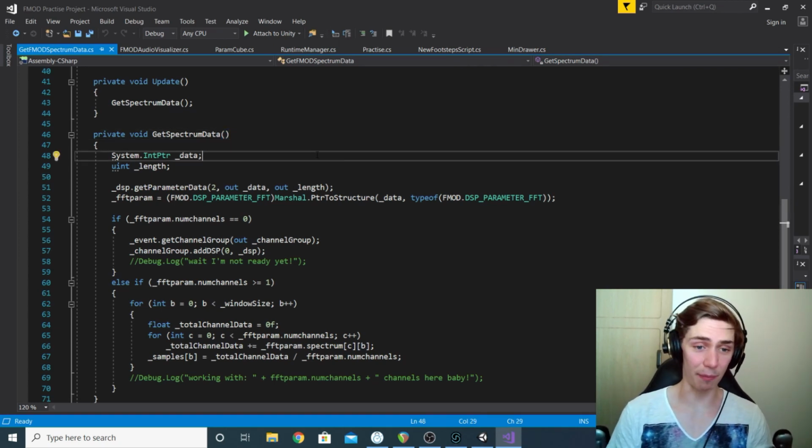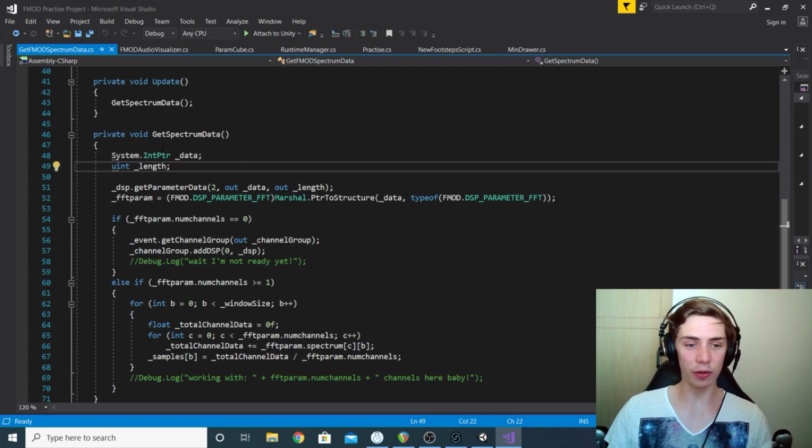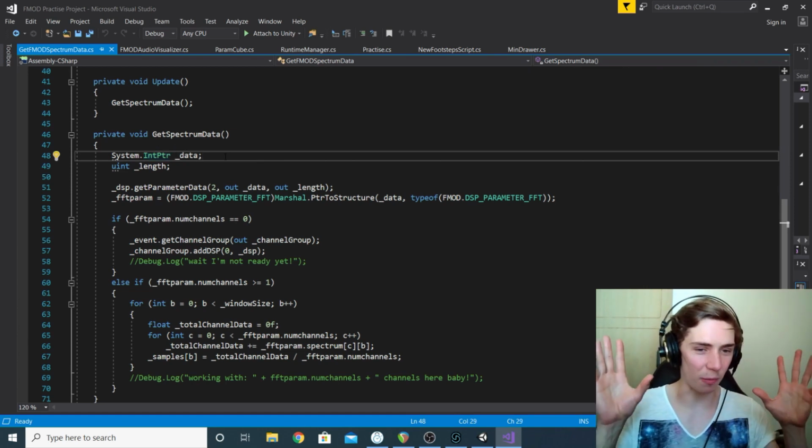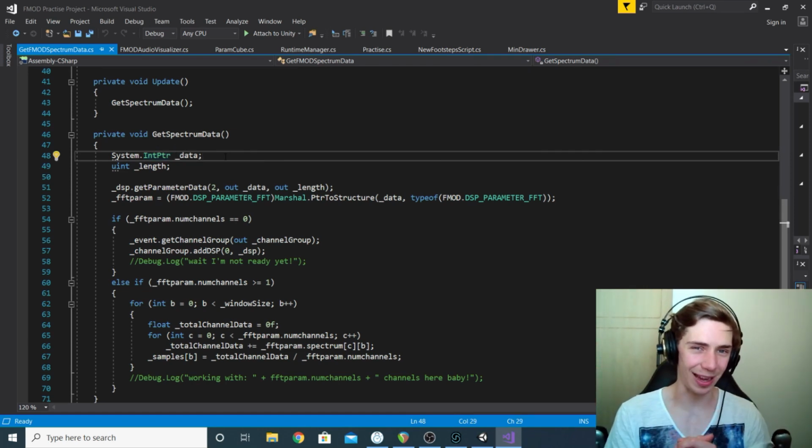Now the first thing that's happening in this function is 2 variables are being declared. One is called data and the other is called length. Now the types might be a bit unfamiliar. This data type here is int that's labeled int PTR. To be honest, I'm going to level with you. I'm still struggling to understand its role and how it works.